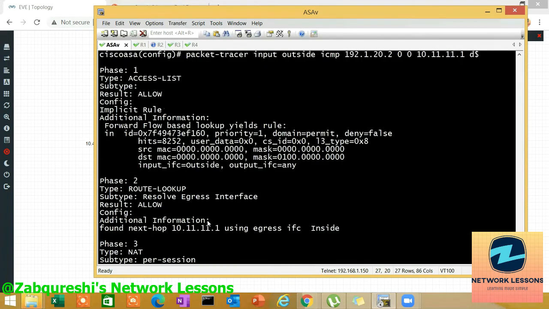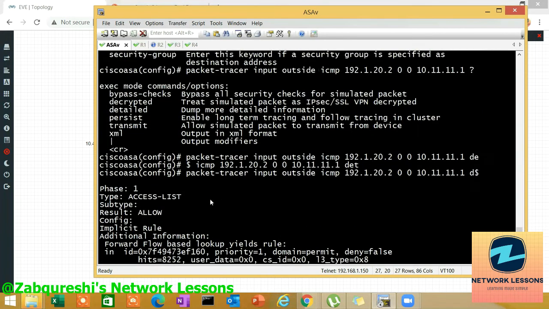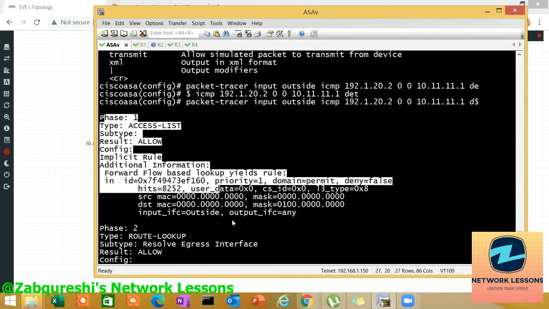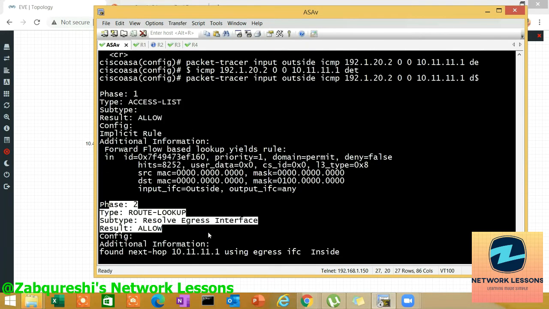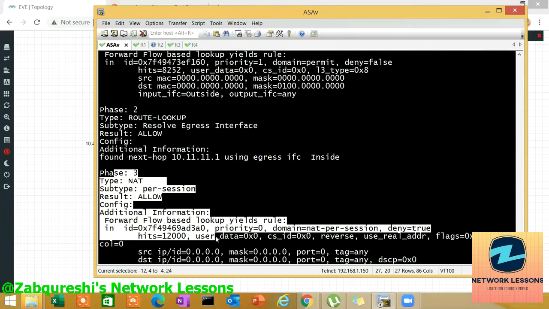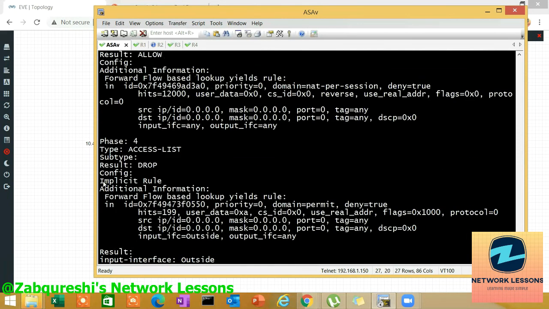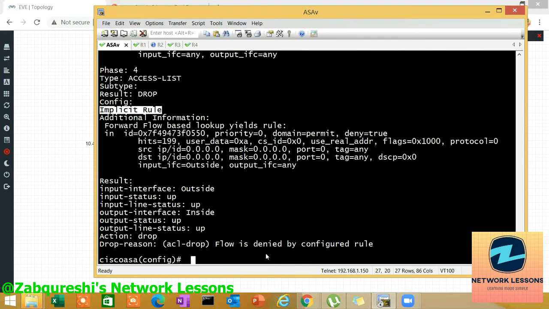you will see why this is getting dropped, and you will see all flows. So for phase 1, it's checking for an access list. Phase 2 is doing the route lookup. Phase 3 is checking for the NAT. Phase 4 is dropping, and this is because of an implicit rule, because from low level to high level, that is the default thing. Okay, so let's do another thing. Let's check if that would be permitted. I think no.